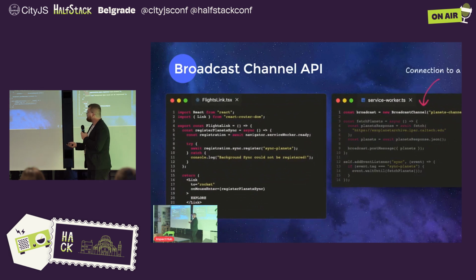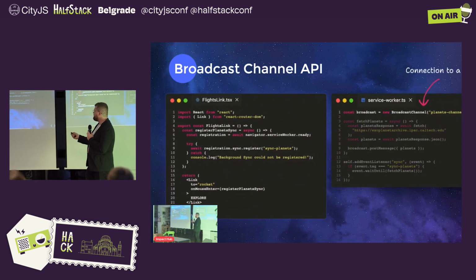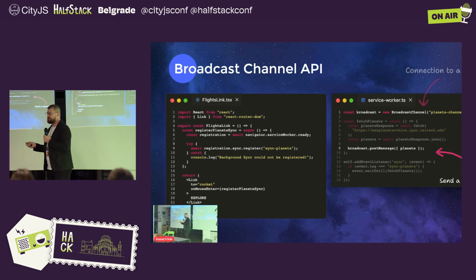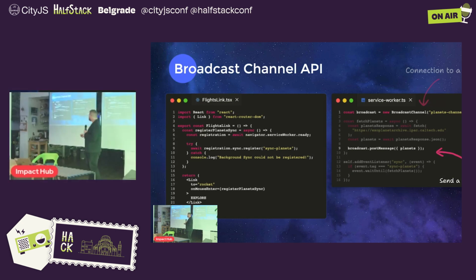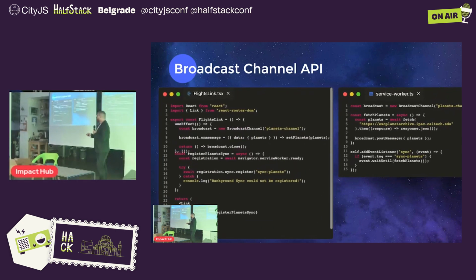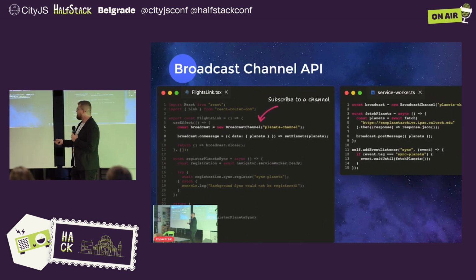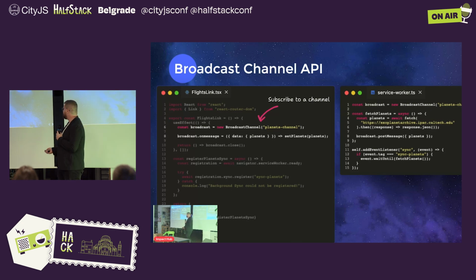So how do we do that? We connect to a channel. We create a new channel. We post a message, and we can pass on an object. The good thing is that it is using something called the structured clone algorithm, so we can send deeply nested objects and whatever structure we might need. And in our component, we subscribe to that very same channel with the same name. And we listen to the onmessage event. And that's how we get that data.